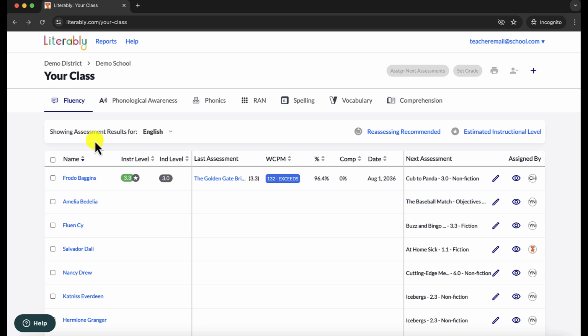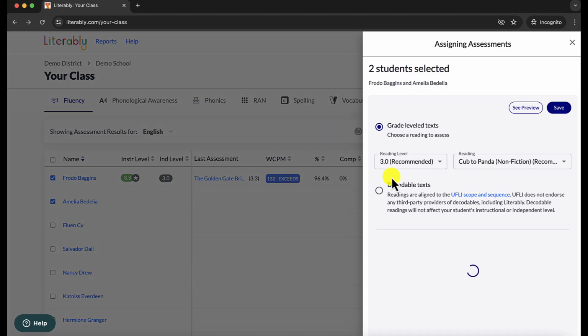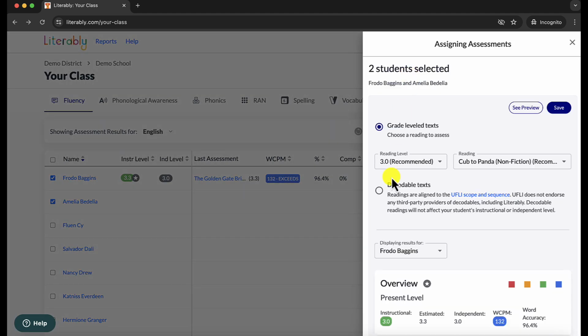Now, there may be times when you need to assign the same text to multiple students. To do this, you can check the boxes in front of those students' names or check all of them. And then select Assign Next Assessments up here at the top. This will open the same assignment sidebar. And the selection you make will be applied to all of the students that you chose.